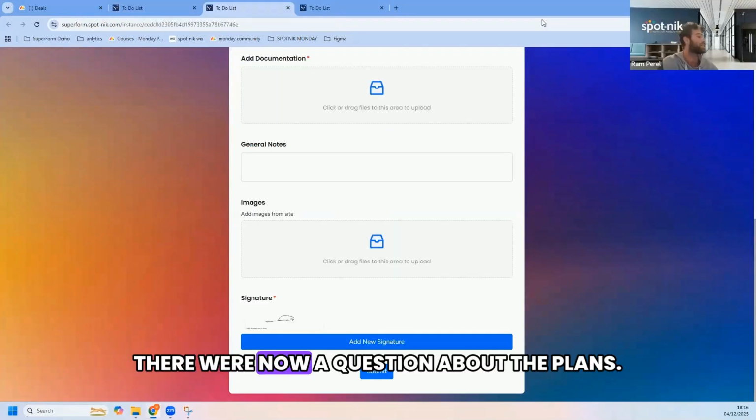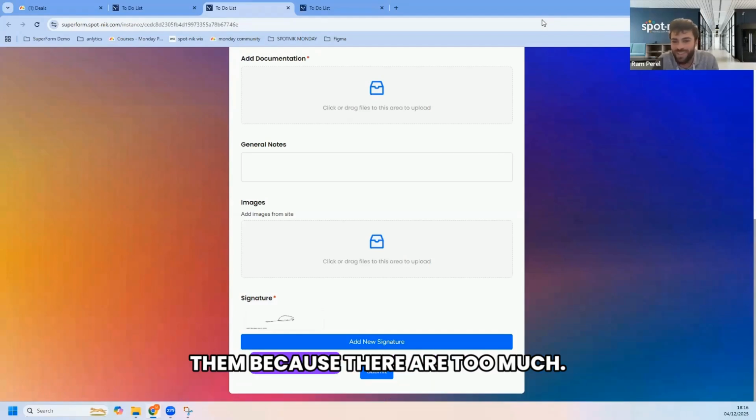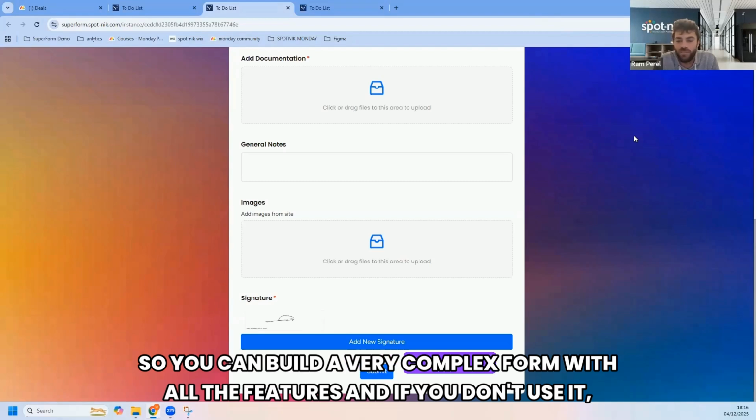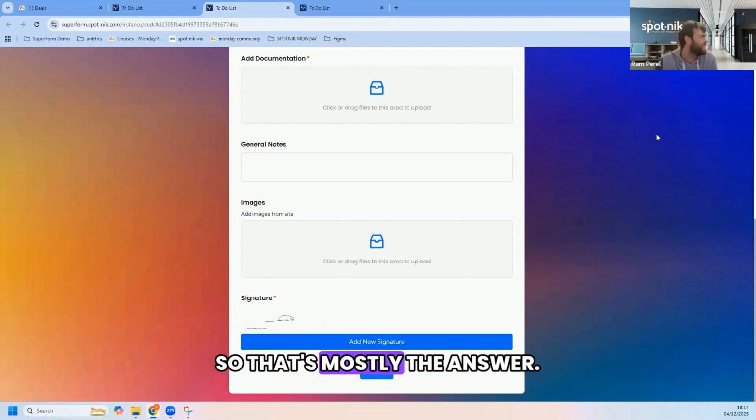There was another question about the plans. So you can use all features of Superform, and Michal is not going to show all of them because they are too much. You can use them in all plans. We only bill by the usage. So you can build a very complex form with all the features, and if you don't use it, you won't be charged.